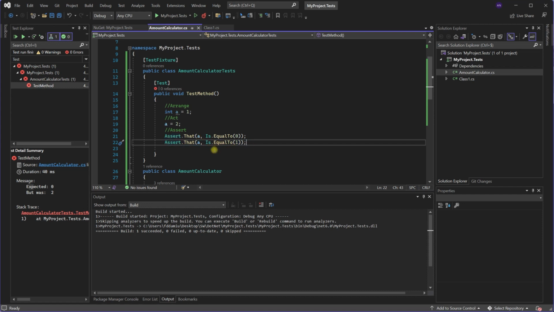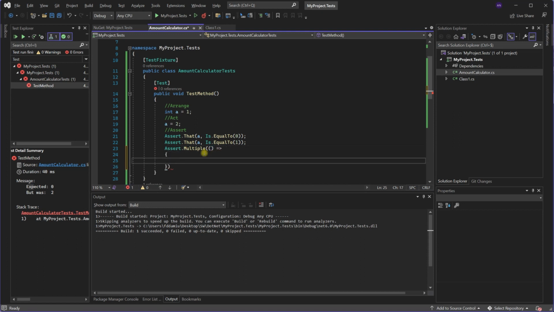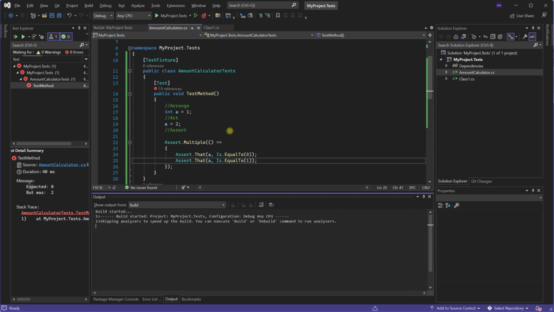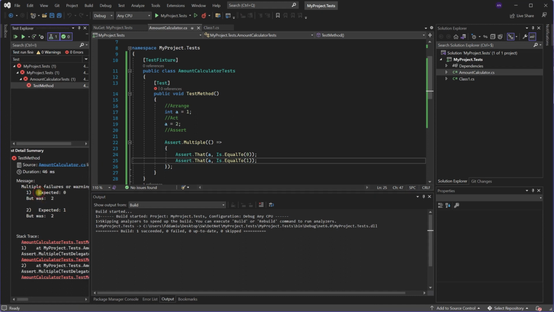To test all the lines, all the failures also, we use assert multiple. Okay, assert multiple with a lambda function, and inside we will copy both lines, and now we press again Control R A. You see now both are tested. So expected 0 but was 2, expected 1 but was 2.